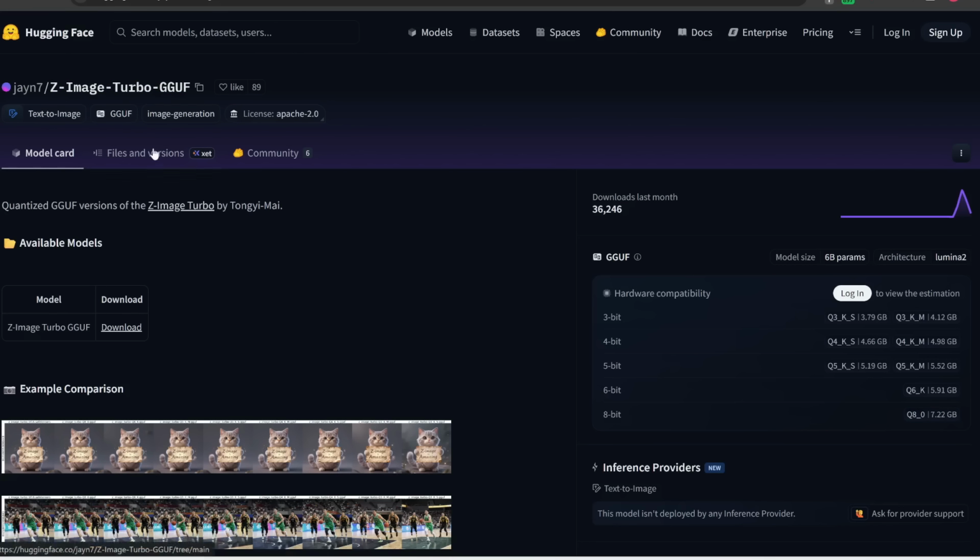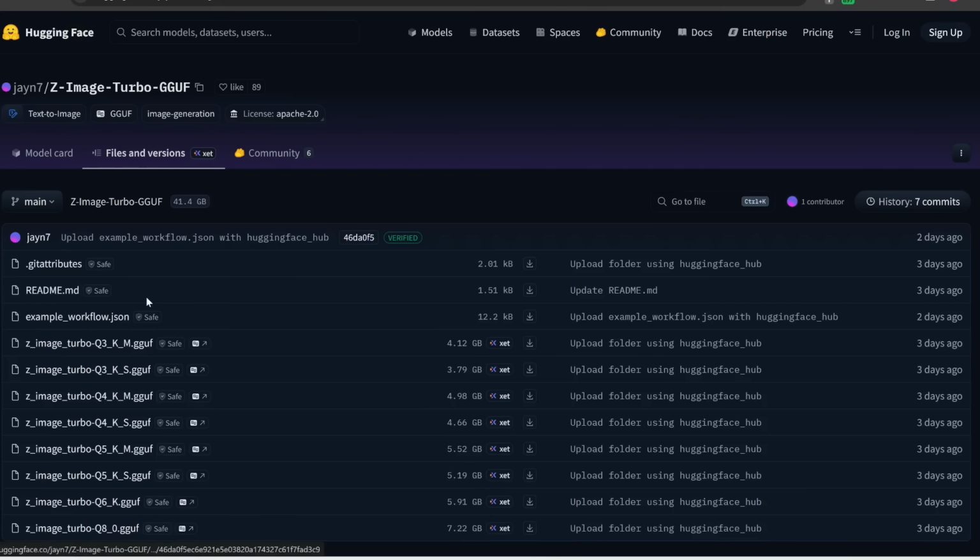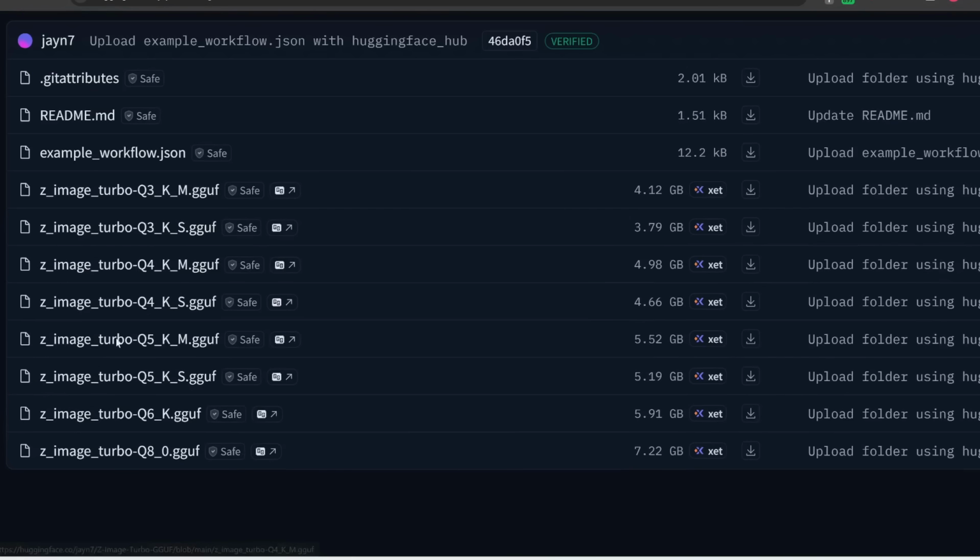So let's click on Files and Versions. And here you can see a list of different compressed models of different sizes. For example, the smallest model is this Q3 Small GGUF, which is only 3.79 gigabytes in size. This can fit comfortably within a GPU with only 4 gigabytes of VRAM. So next I'm going to go over how you can download and run these GGUFs.